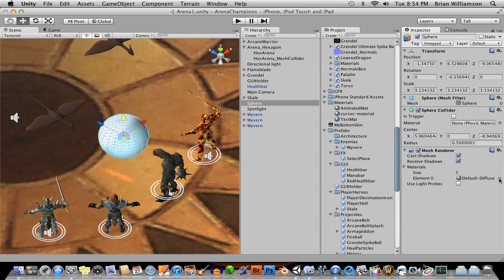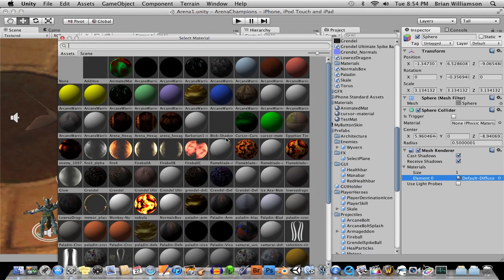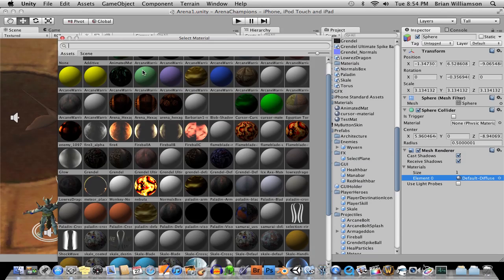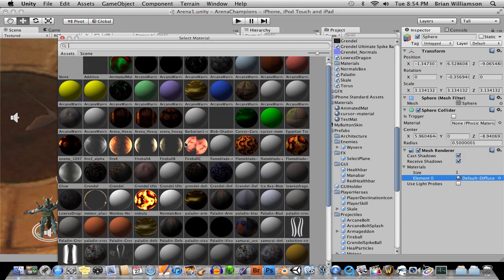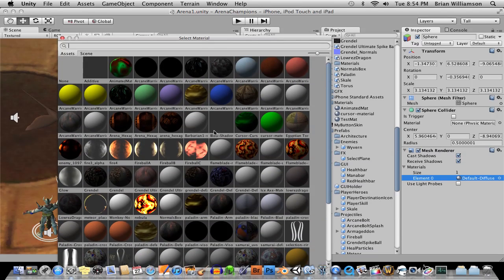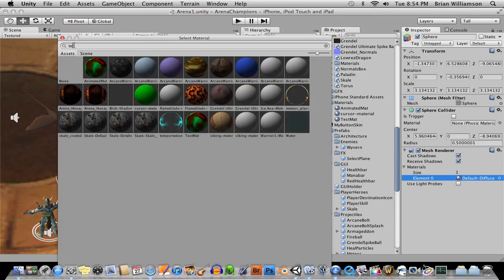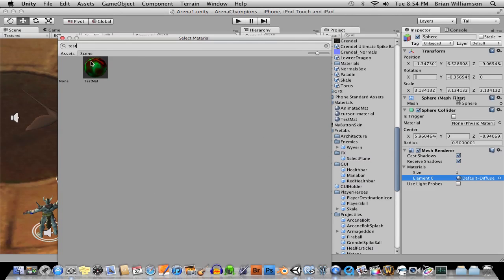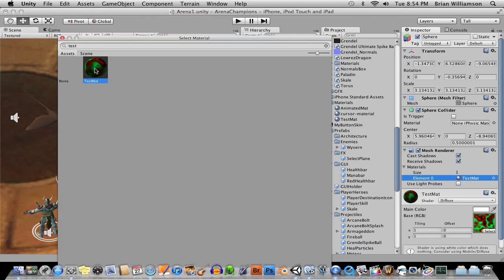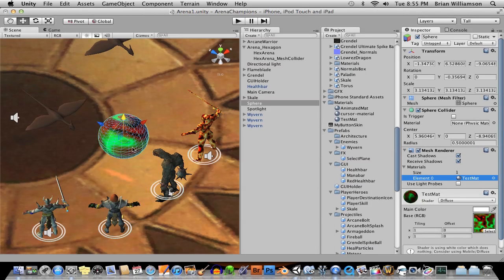So let's go ahead and click on the little circle next to it. Brings up our material window. And you can see I have a lot of materials here already, so it's kind of hard to find that. So let's just go up here in this little text bar. We can just start typing the name of the material, which was test mat, and there it is. It starts showing up, so it's an easy way to select it. So we'll just select that, and it's already been applied.